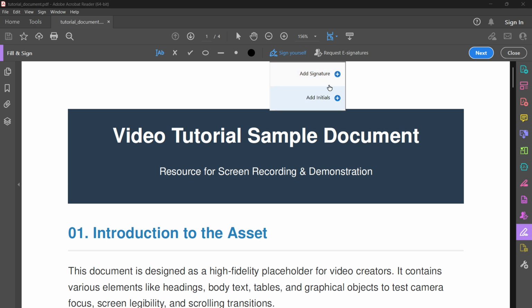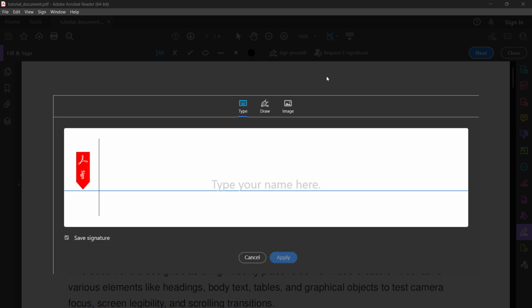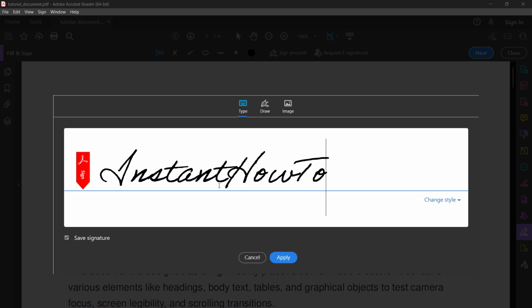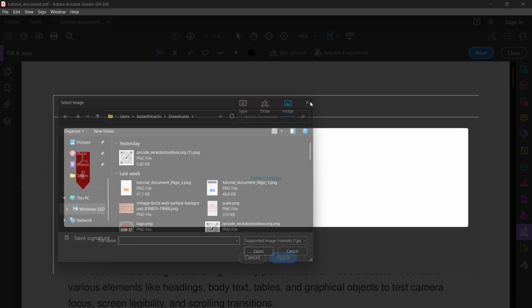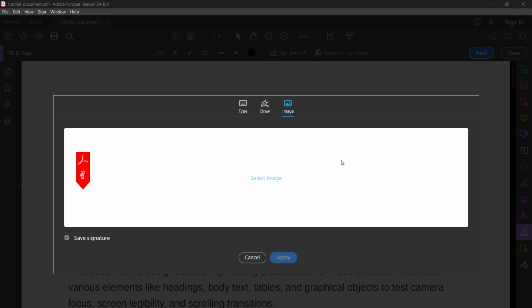So a signature is going to be over here. You want to click on it, and then you have three options. You could either type it in, for example, like this, and then you can of course use this by clicking apply. You could go and draw it yourself, or you could add an image, and this image can be anything really. You could go and basically sign it on a piece of paper, and you just basically take a picture of that piece of paper, upload it in here as an image, and you can use that as your signature.